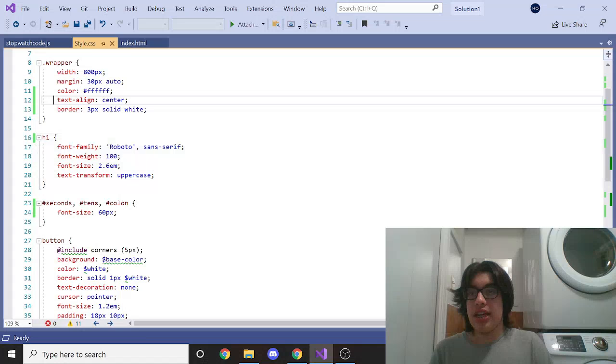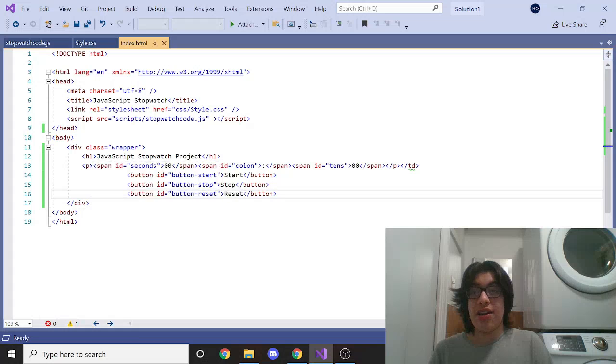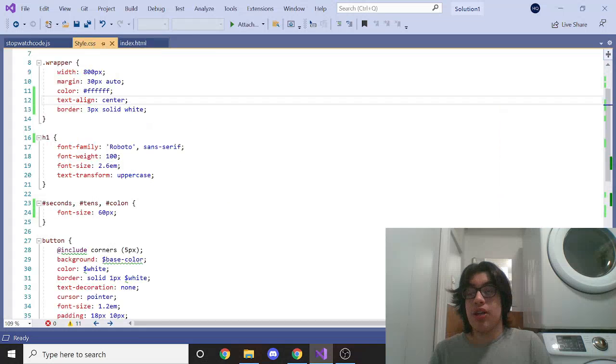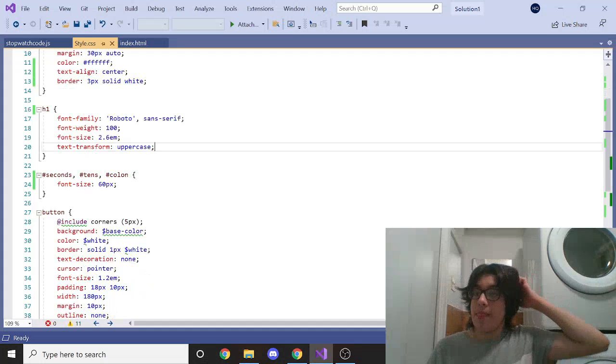And then there's H1, which if we go back here, we remember that's this header that says JavaScript stopwatch project. And we've said that this header should use this font and this font size, and it should be in uppercase, right?